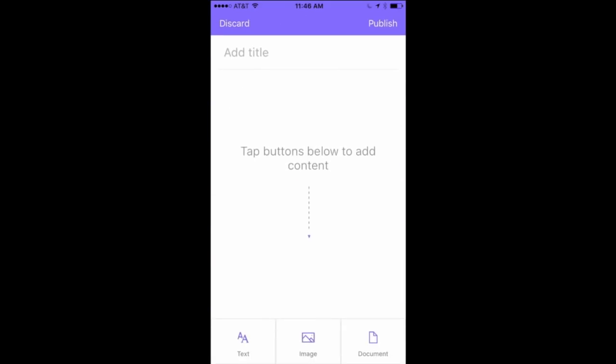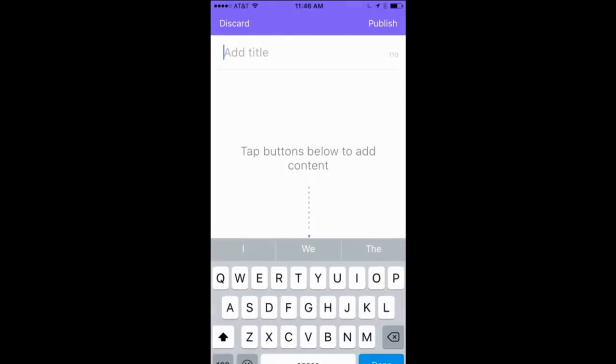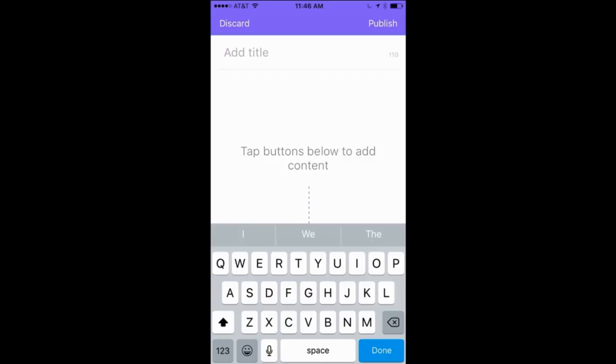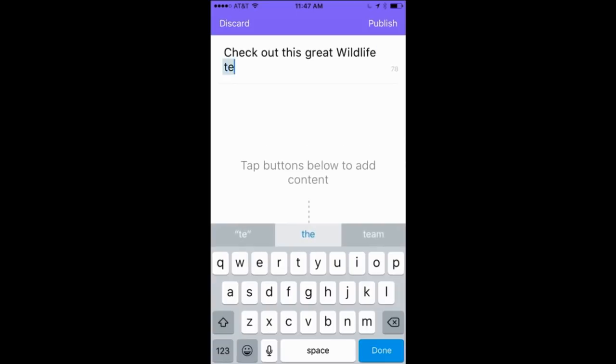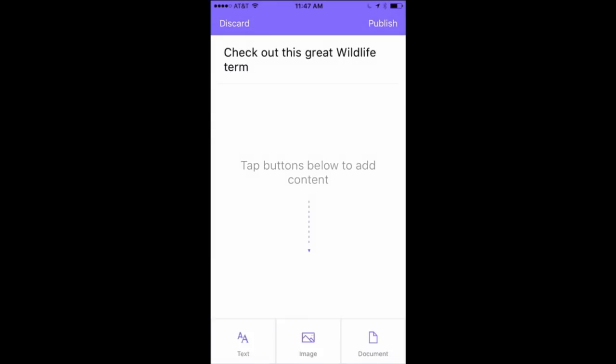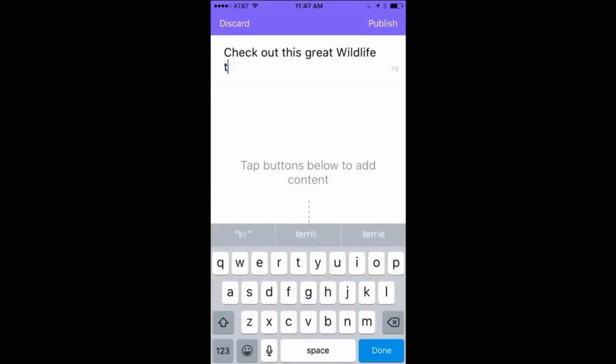So I'm going to hit plus at the top to create a new news article. And in this case, we are Contoso Excursions, so we're trying to talk about these great treks. So let me see, I'm going to say, check out this great Orlando wildlife trek. Oops. It's a good thing I can edit it because I'm making lots of errors. I say done, so that's my title. I also have the benefit of autocomplete.